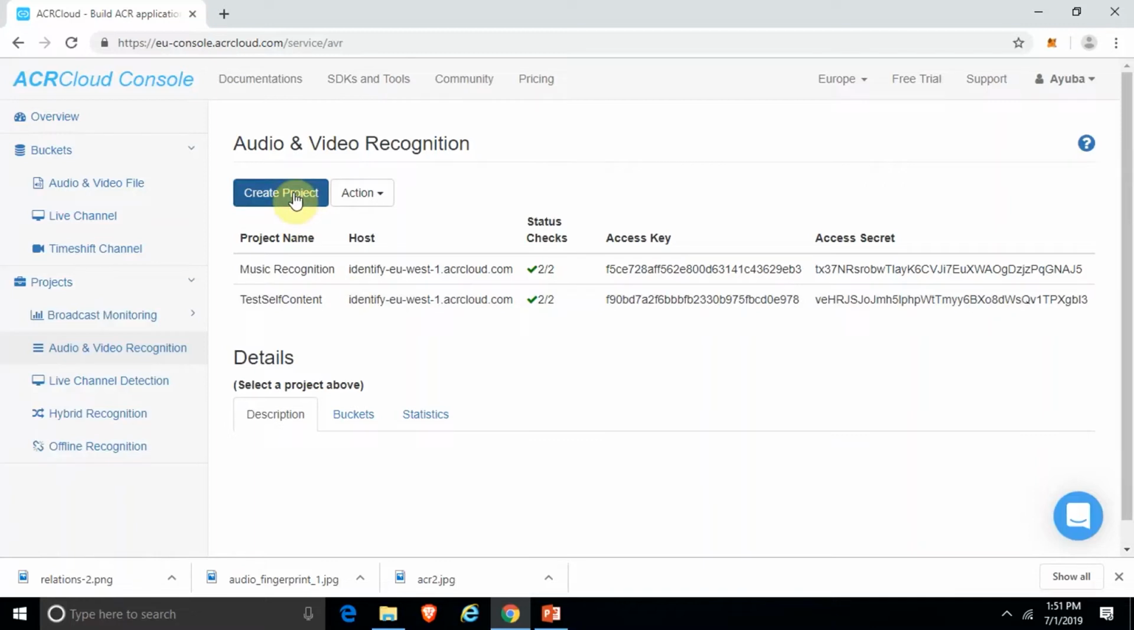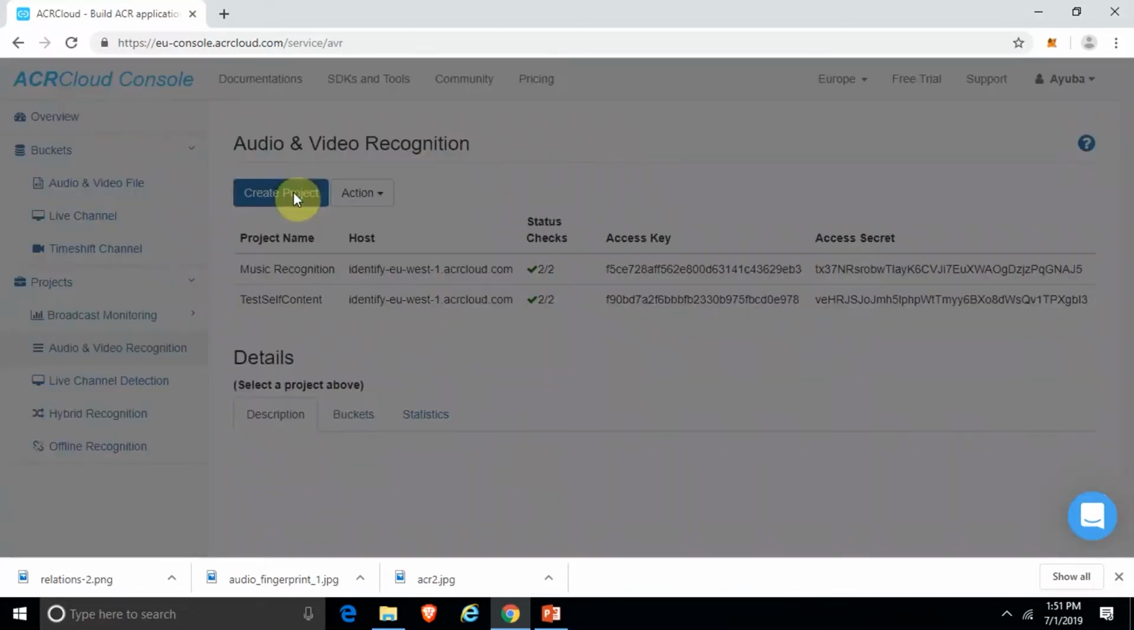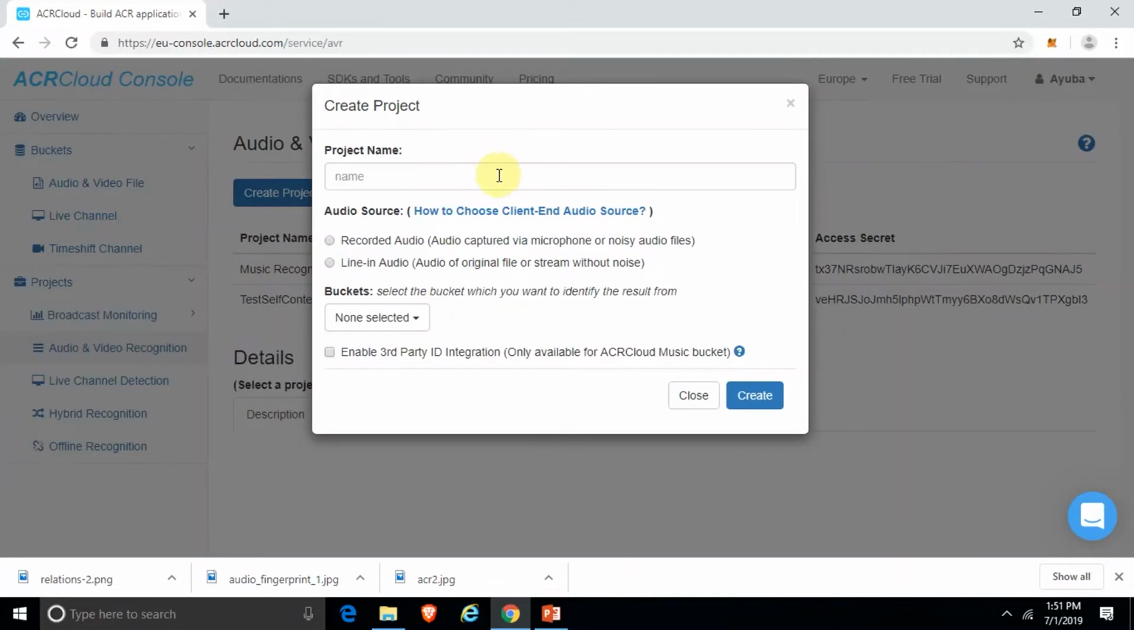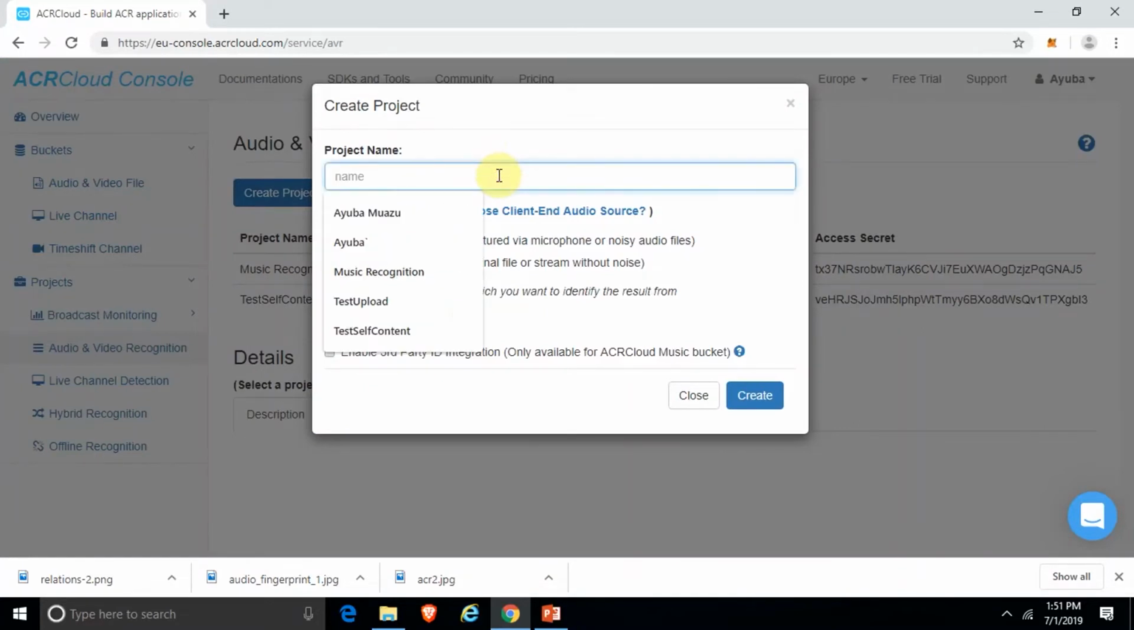So now you can just come here and click create projects. When you click create projects, you can just give the project a name. Let's just say education music. That's the project we are creating, education music, and then we go right ahead and click.